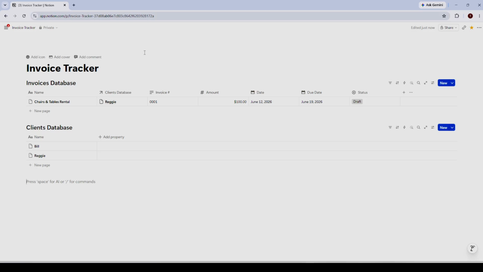Notion will ask you to name this new database. Call it Invoices Database. Hit Enter, and you'll have a fresh table ready for action. This is where every single invoice you create will live, with all the important details organized in rows.